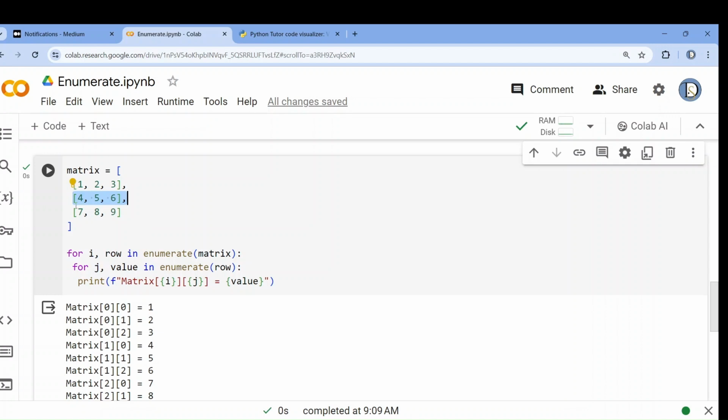The index of the row, that is the index of 4. So j is 0. So i is 1, j is 0, value is 4. Because here we are printing the i, that is 1, j, that is 0, and the value, that is 4. Clear? Now let me show it to you in Python Tutor.